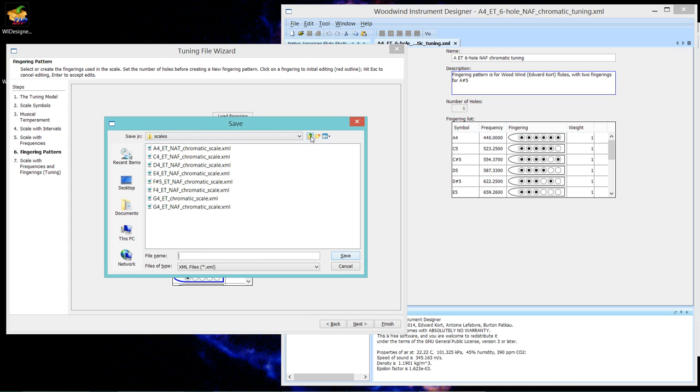And now we go into the fingerings directory. Again, these are with the samples, and in this one I only provided the six-hole fingering that I use with my flutes. So now let's call this a NAF five-hole minor fingering.